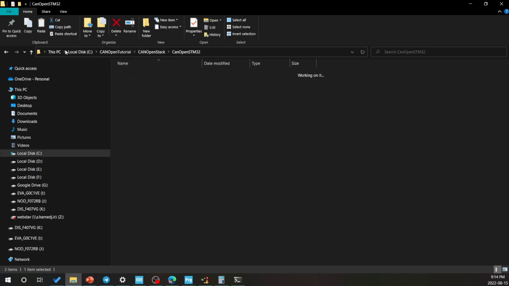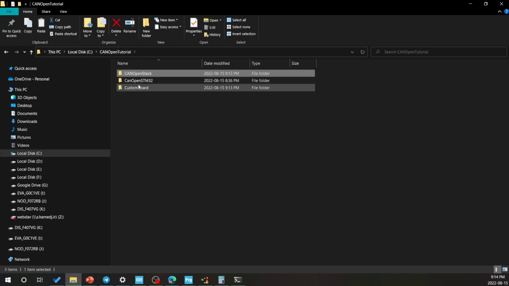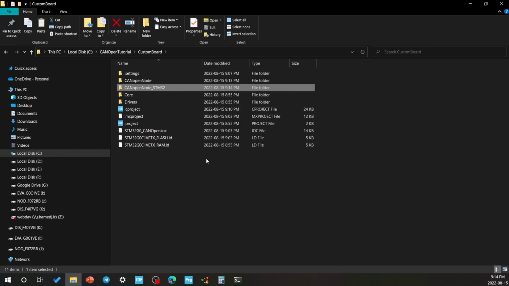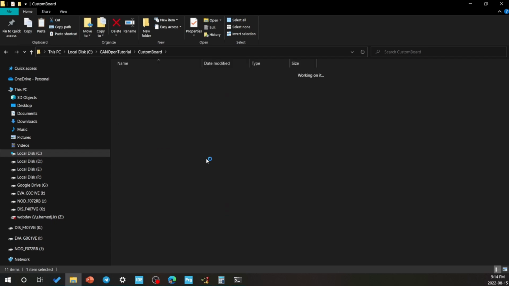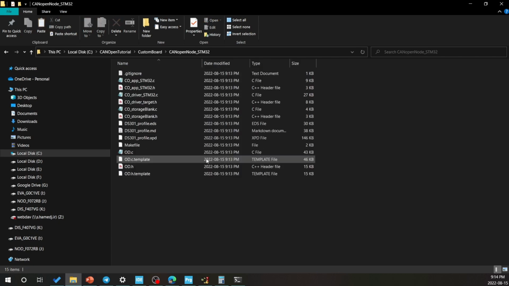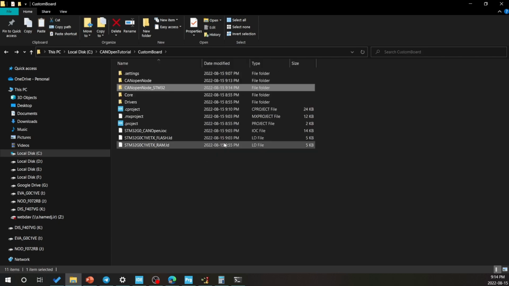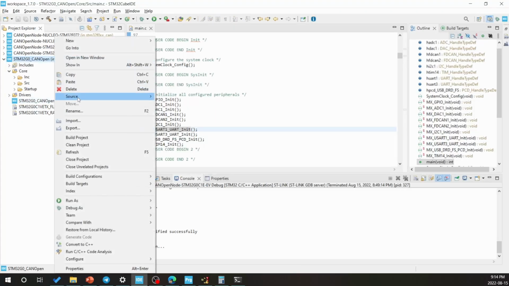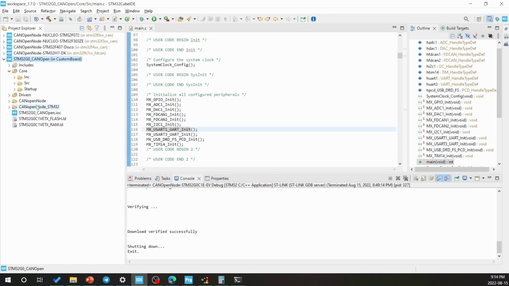Sorry. Got lost in the folders. Okay, custom board, and copy and paste it here. So we're gonna have CANOpen Node and CANOpen Node STM32. Okay, so now let's add them to the project. Basically, since we put them in the project folder, they are right in the project. So let's refresh it. Yeah, here they are. And let's add them as a source code.